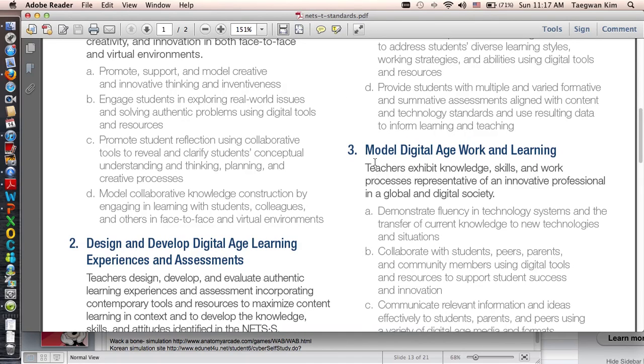And model digital age work and learning. You as science teachers exhibit knowledge, skill, and work process representative of an innovative professional in a global digital society. Okay, so when you use technology, you need to think about whether this is representative of an innovative professional or not. Okay.